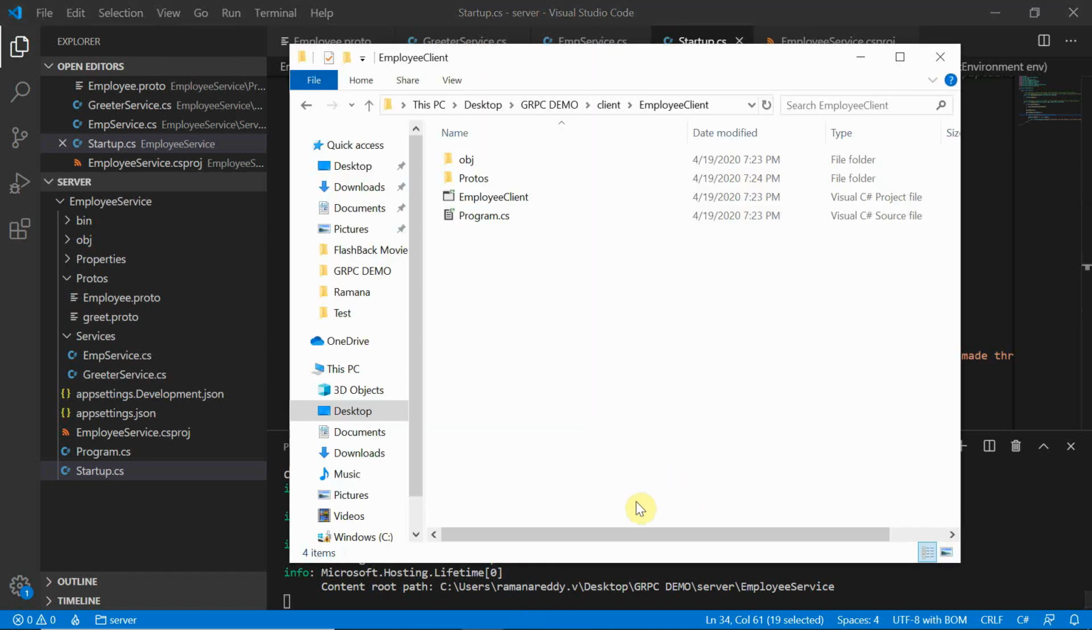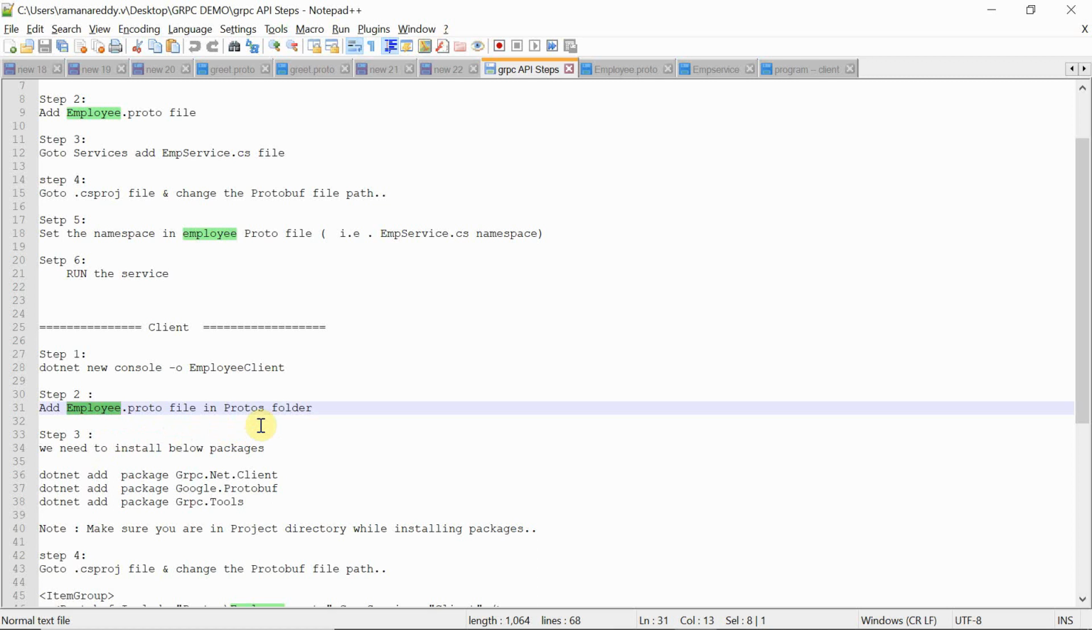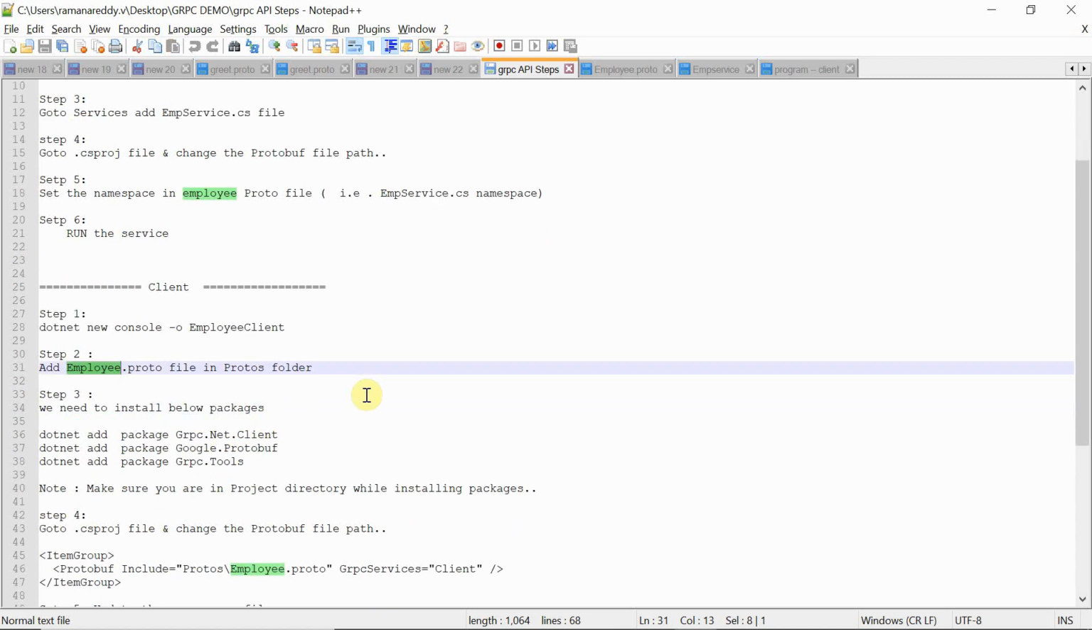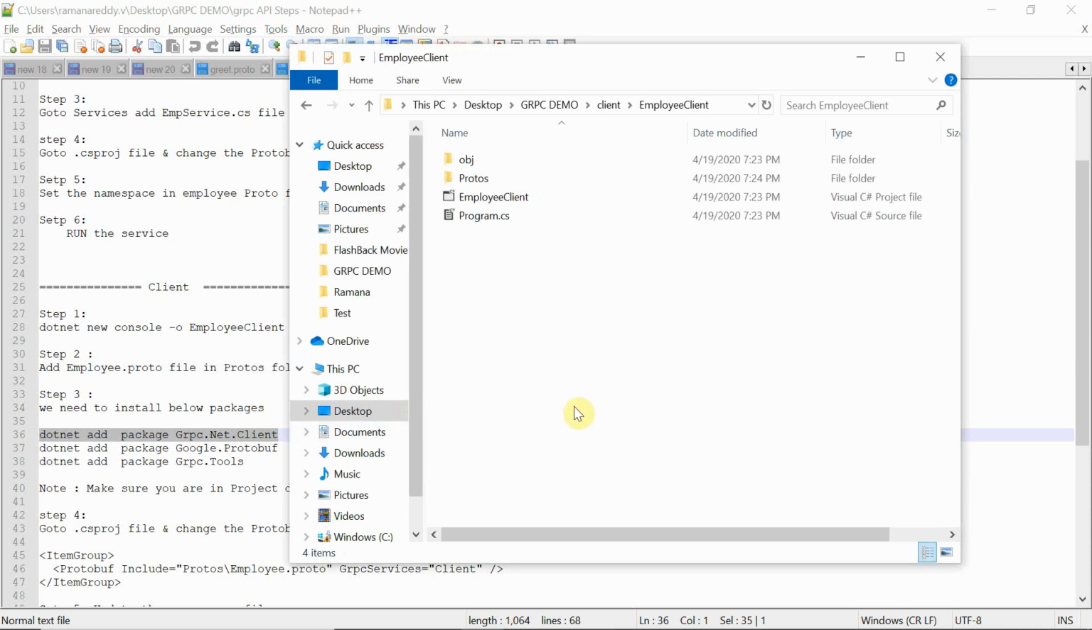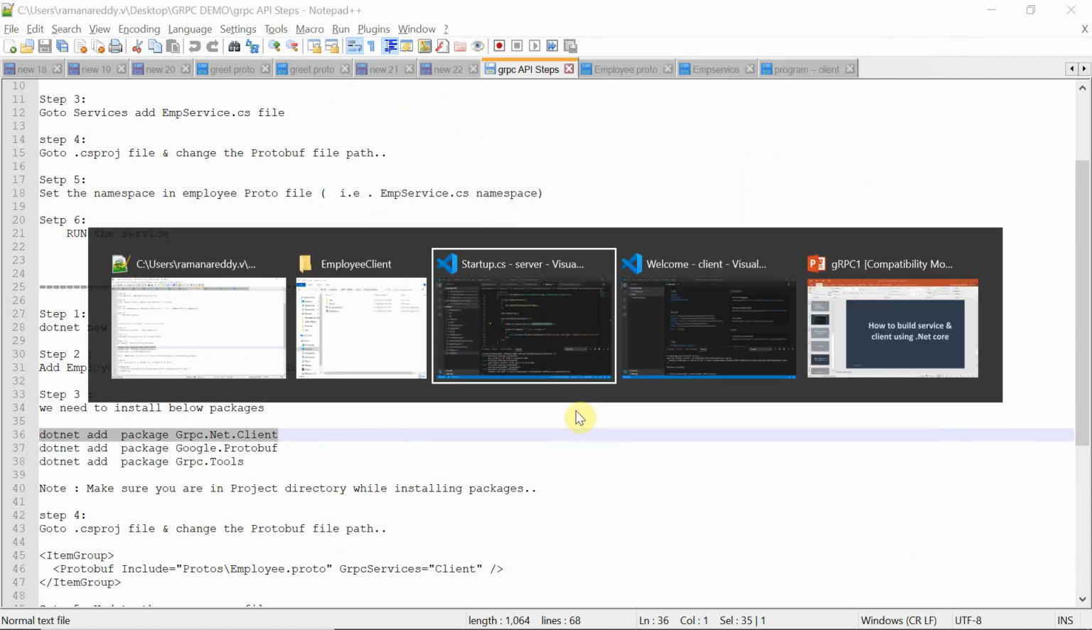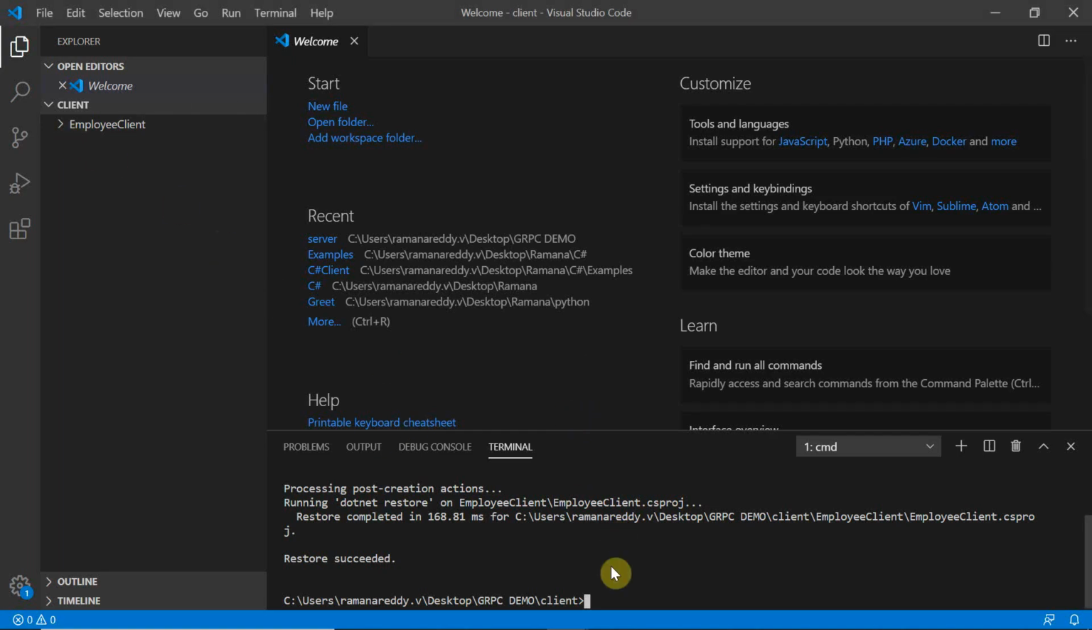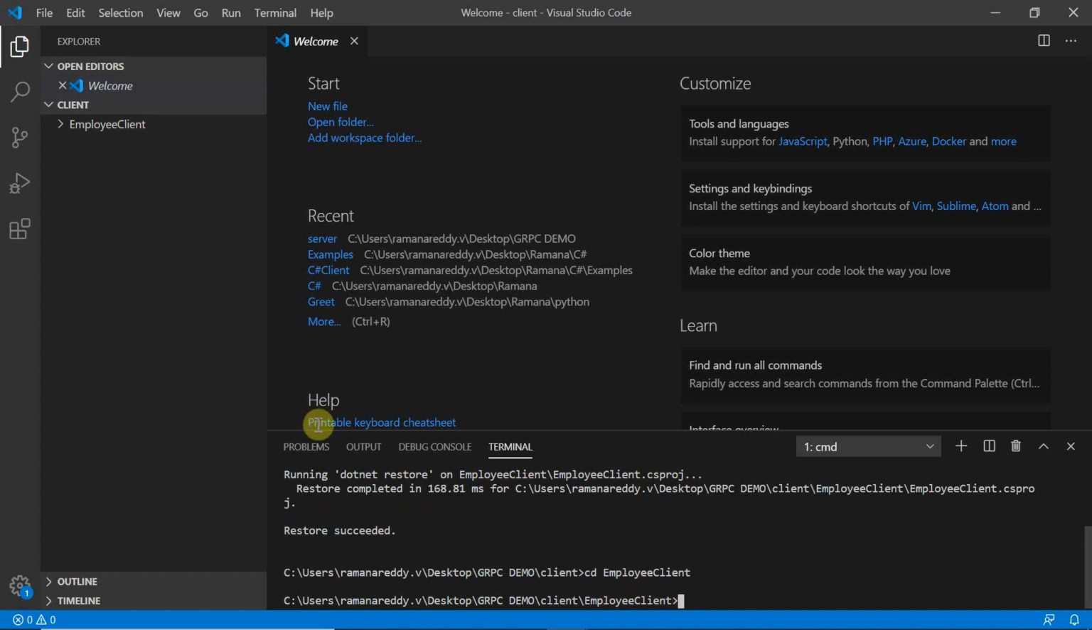Next, go to the third step. Before executing the client, we need to install some packages. It's better to install them in the client project before running it. Right now I am in the client, so let me go into the client project: cd employee client. Now I am in the employee client directory.